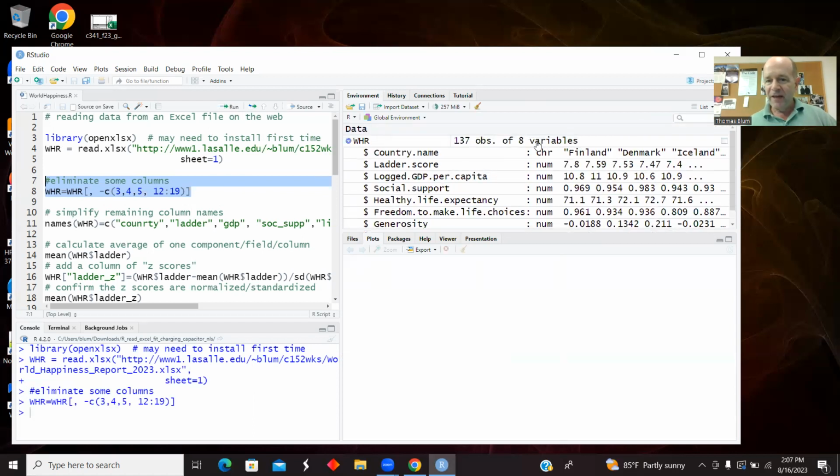And so now I have 8 variables: the country name, the ladder score, the GDP, and social support. And so there were sort of explanations or other manipulations of the data, and I've just sort of thrown those out just to sort of show that I can.